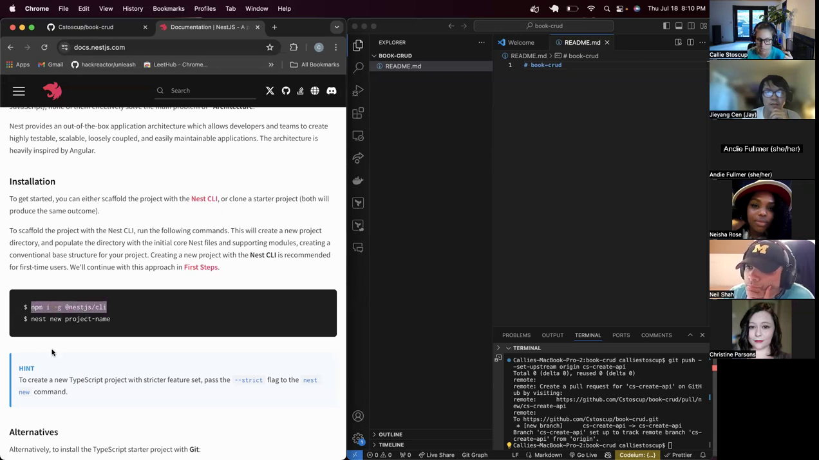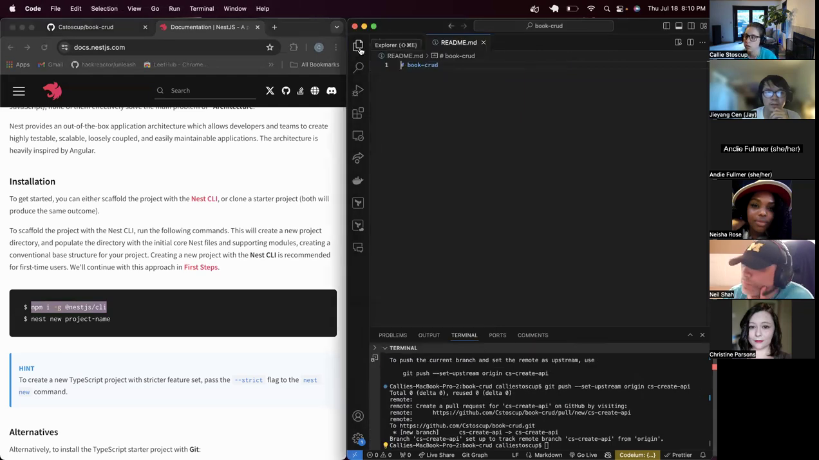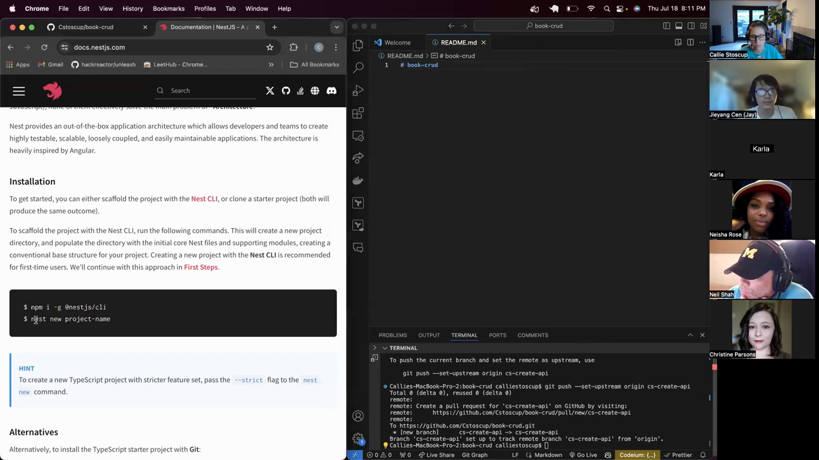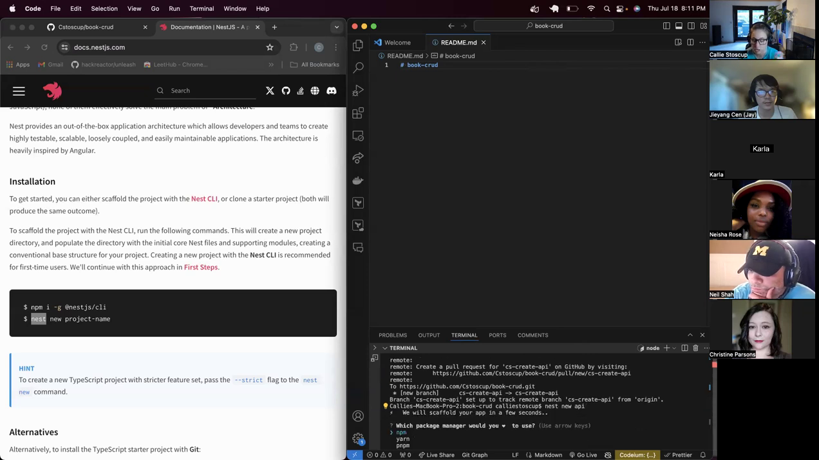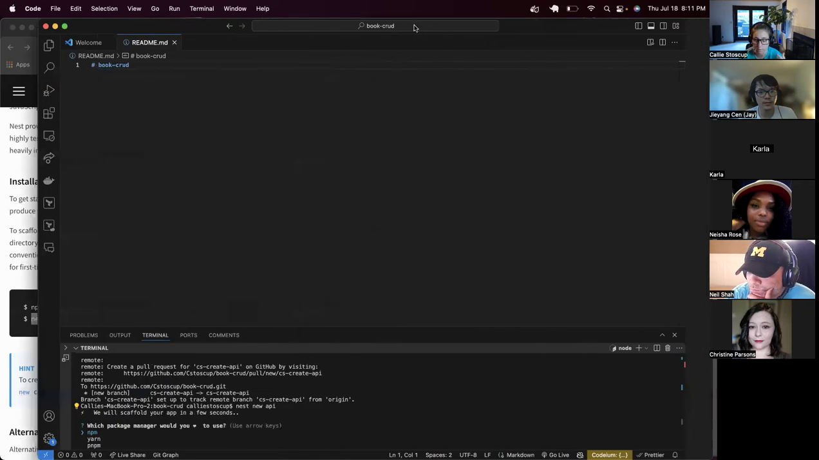Does anyone know what npm i -g does? Installs Nest. What's the -g part? Global. Perfect. So it's going to install it globally on my computer instead of just in this repo. I already have this installed on my computer, so you guys can go ahead and run it yourselves. And then we're going to use the command nest new to create a new project, and then whatever our name is. I always do api. It's going to create a folder that it's going to put your API in.